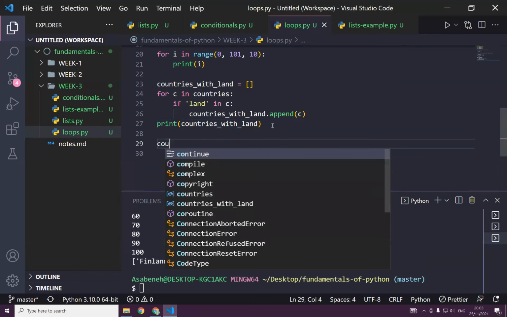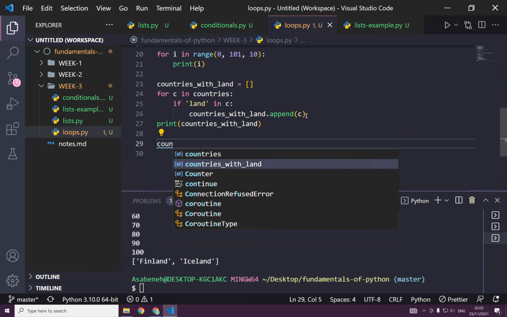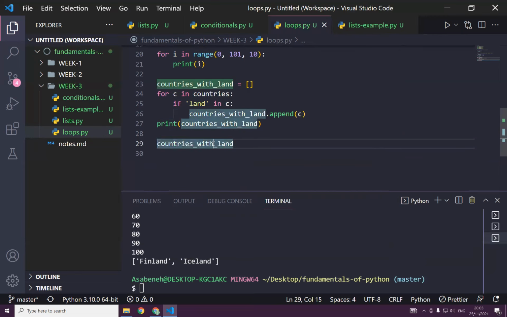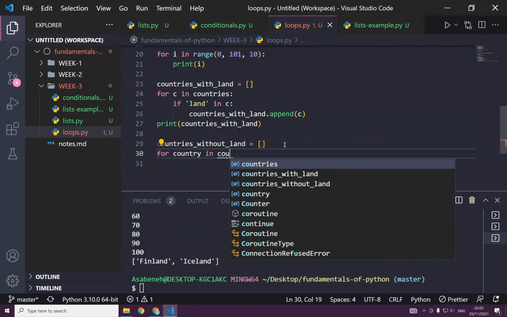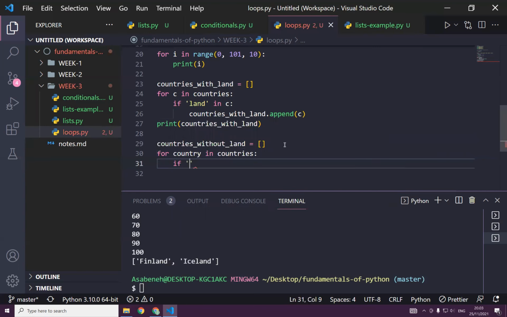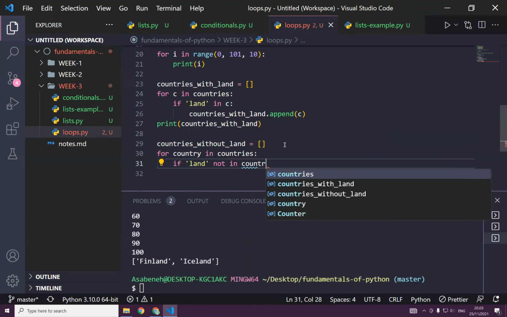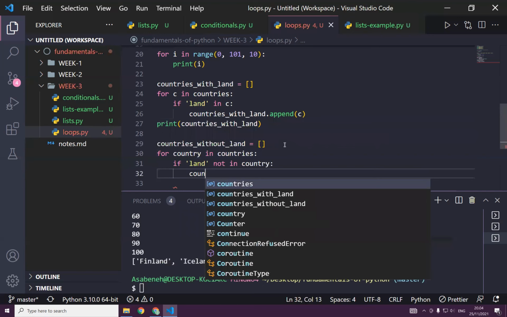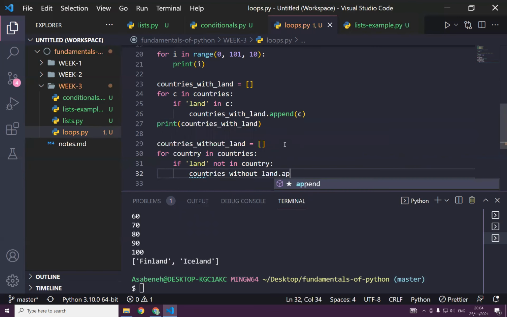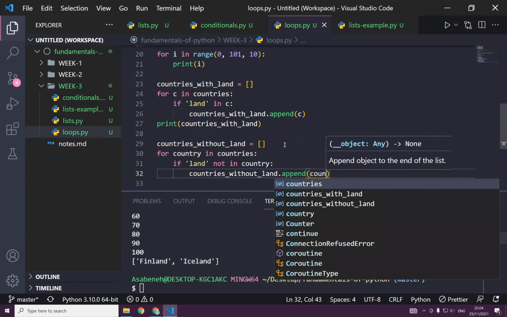So let's do the reverse. Without. Have you ever seen any country without land? Countries without land. And let's just make this empty. And then for C or country in countries, then if land not in country, then we can say countries without land dot append the country.